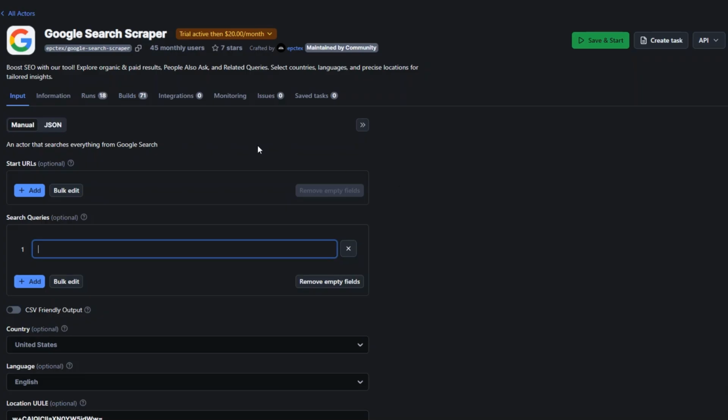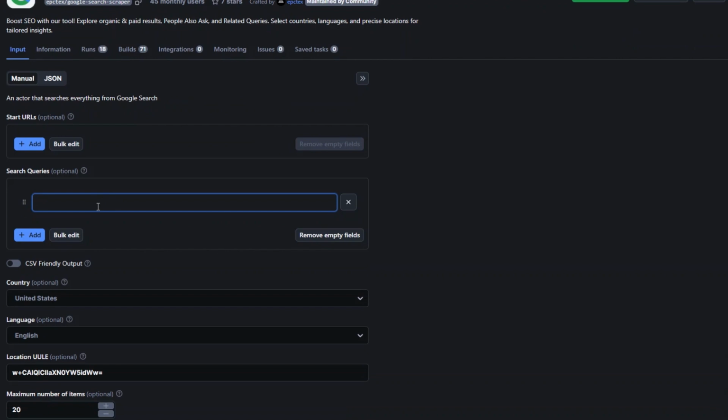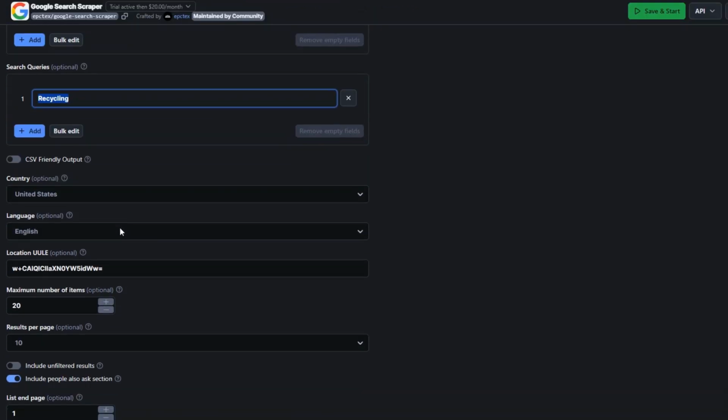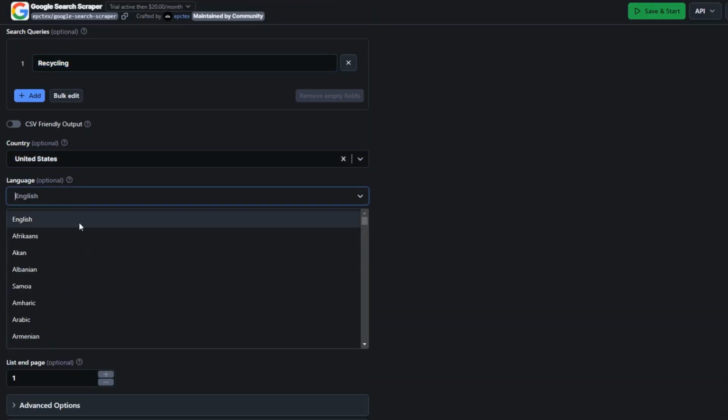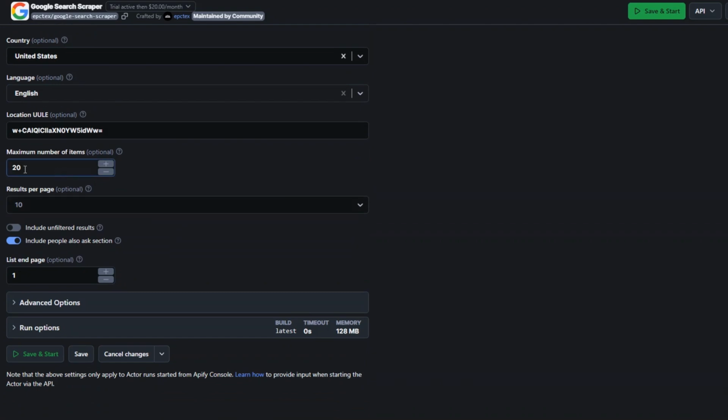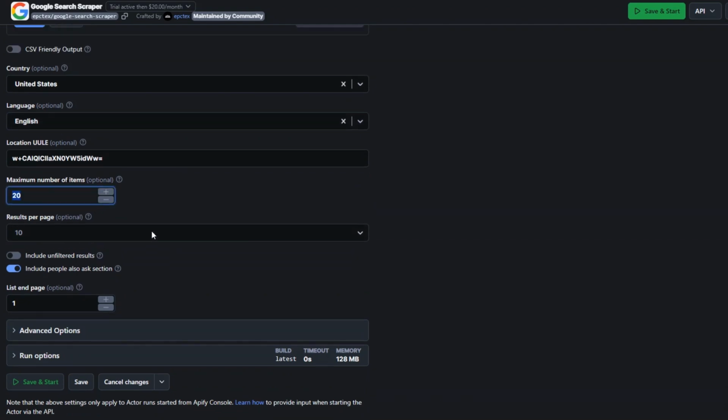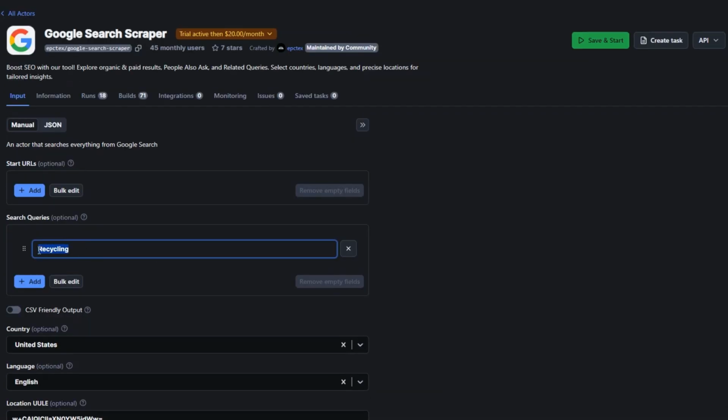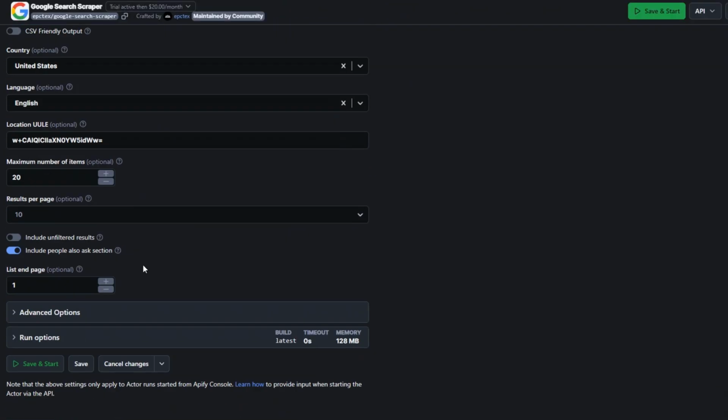With this tool, we can add a search query over here. I would like to scrape the results. So here you can add a query like recycling. You can add a country like United States and say you can also add English. Maximum result can leave it as 20. And now to scrape Google search results with recycling as our query, I'm going to click on Save and Start.